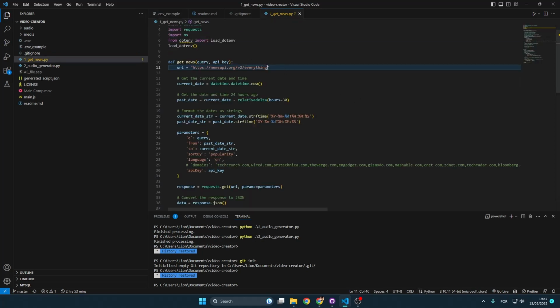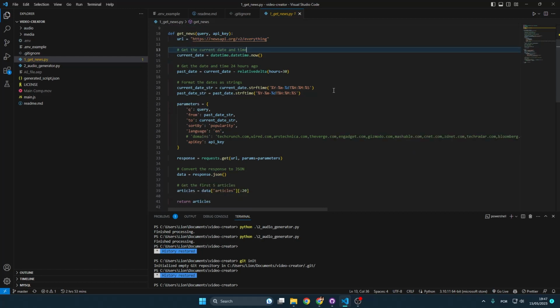In this first file, you see that I'm using the news API. That's strange because the name of the API is news API, so I don't know how to reference it. If I say news API, that's kind of strange. So never name your API with an API at the end, because we know it's an API.